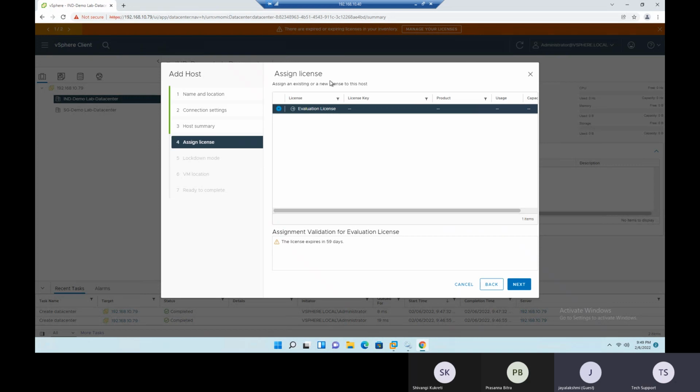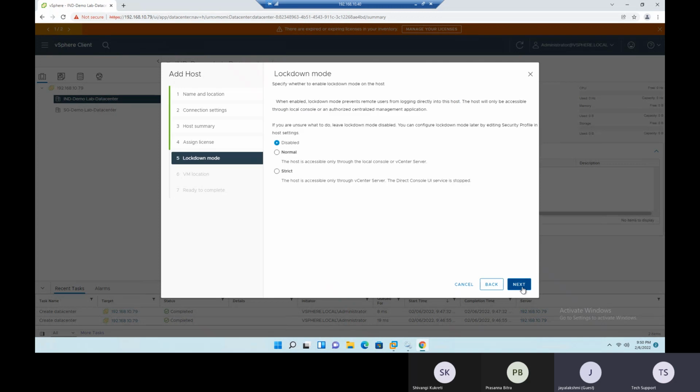See, it's asking to assign a license, or by default it's running with the evaluation license. We still have a 59 day grace period, so we have a few more days to use this license. Now click on next. And lockdown mode, what is the recommendation? We just keep the lockdown mode in the disabled state. So now click on next.